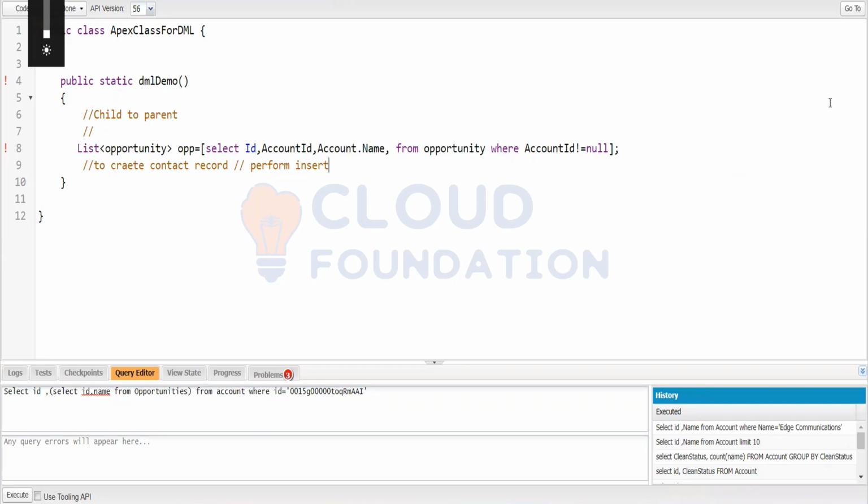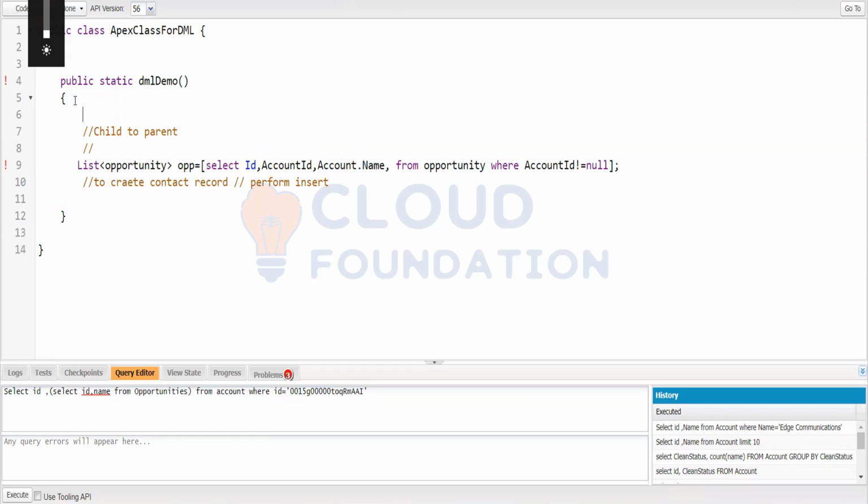To do that, first I will create a list of contact. Why are we creating a list of contact? I will show that part also. List of contact: con equals to new list of contact.